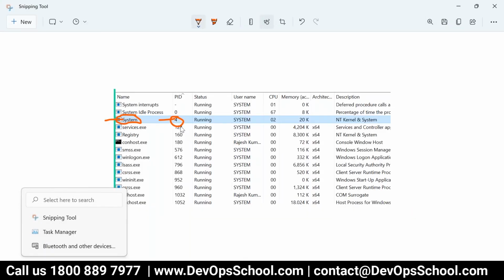Windows architecture is a little different. So they are running with the 4 PID. That means 1, 2, 3, they have run something else and then cleared it off. But in Linux, you see that.